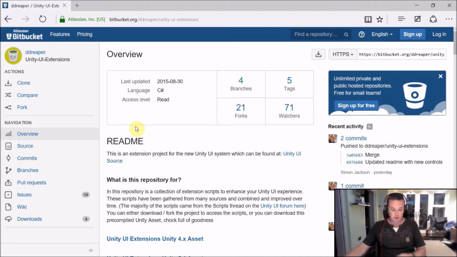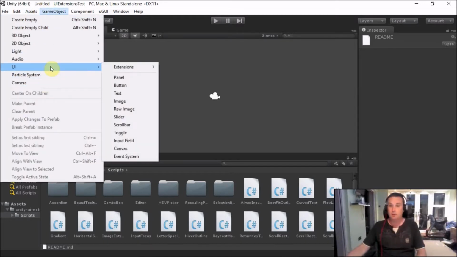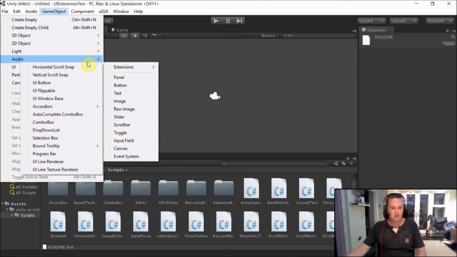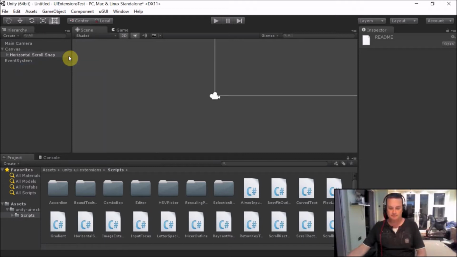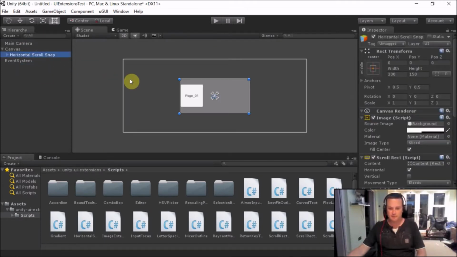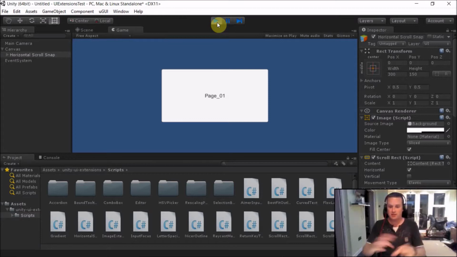So looking at the control, if we go to a project where I've got the assets installed already, we can simply go GameObject, UI Extensions, and let's go for the Horizontal Scroll Snap. So we'll look at that. And here's the control. As it stands, you've only got one page in. If I run this, you can see the one page takes up the full width of where the control is.